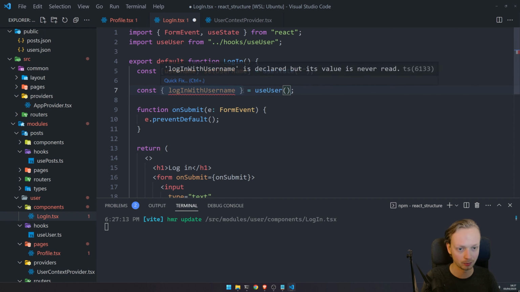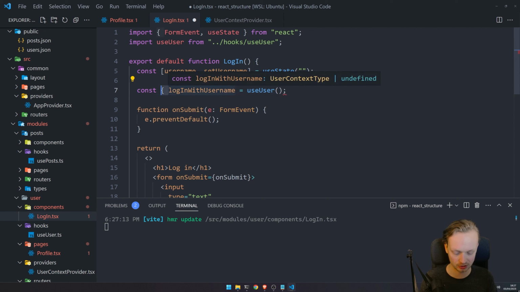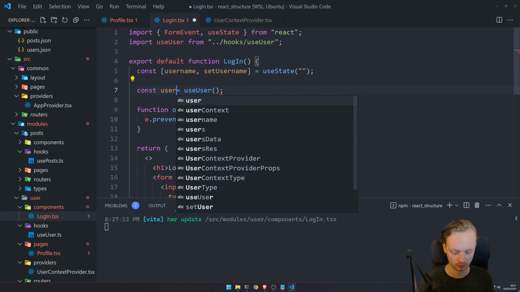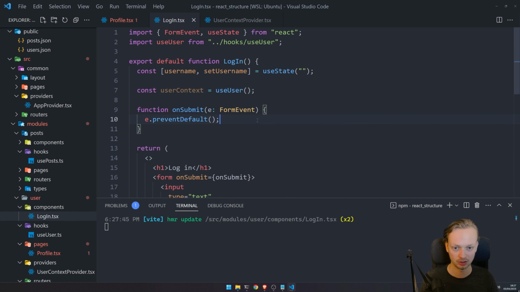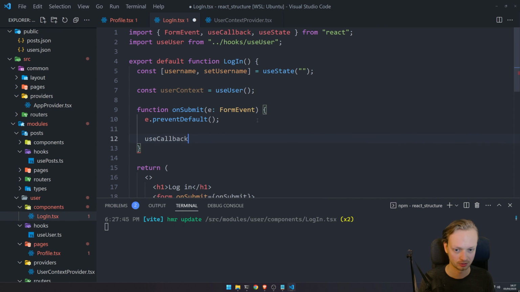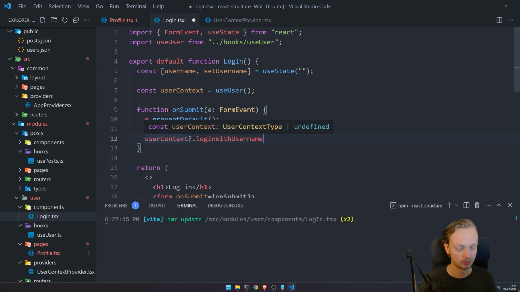So I think what we really need to do here is just call this actually user context. And then we simply do a userContext dot login with username, and we use the optional chaining operator, I think it's called, which will only do whatever is past the question mark if the thing on the left is a truthy value, if it has a value. So then we will log in with username, which requires the username, and that should log us in. I think that is the best solution here for us.